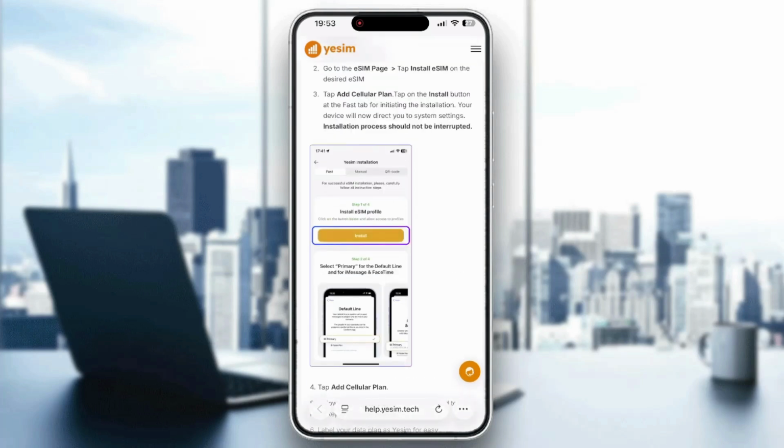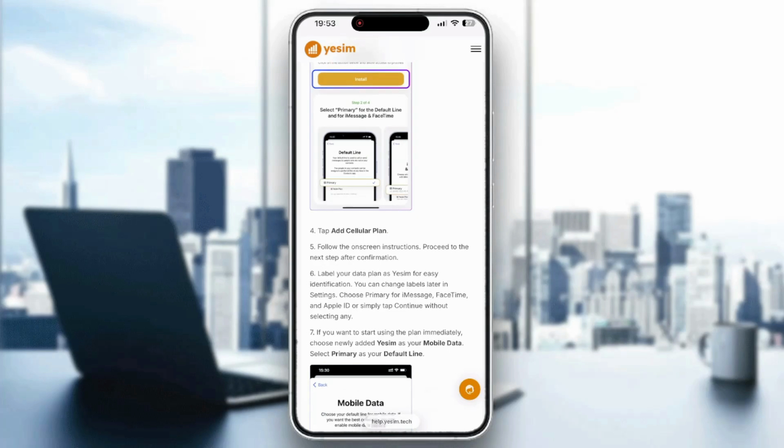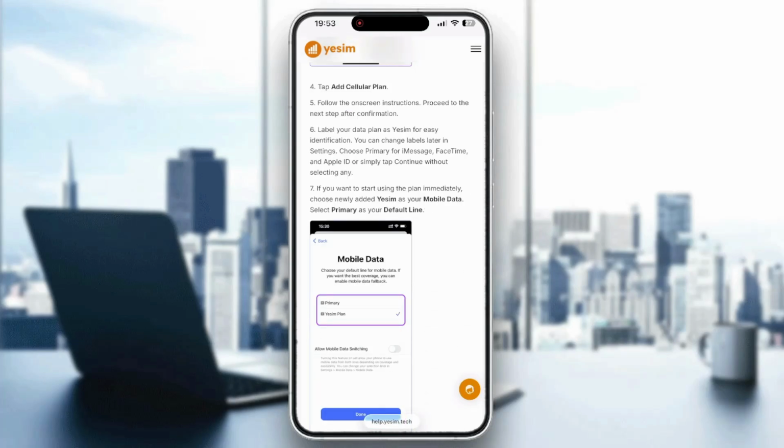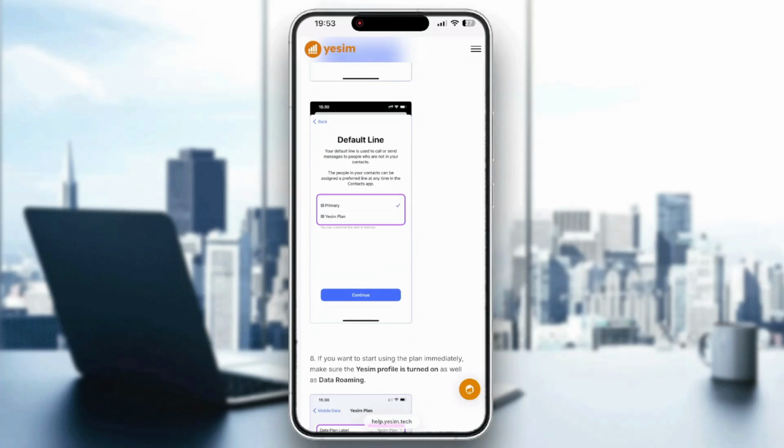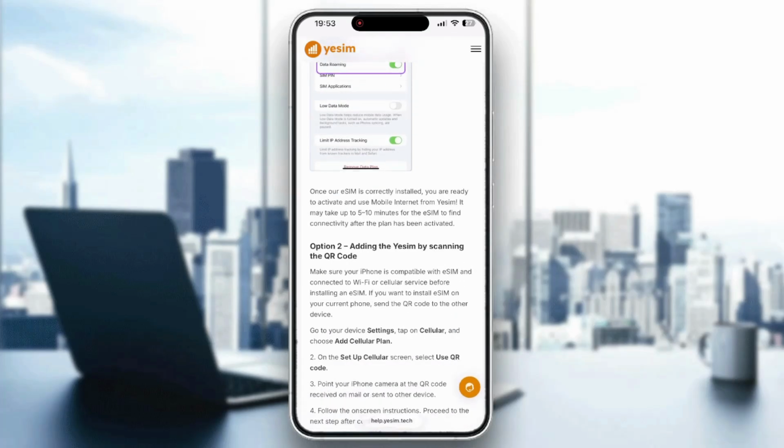After that, you can select how you want to install it. You want to tap the add cellular plan option and then follow the on-screen instructions. Once you start using the plan immediately, you can choose the newly added eSIM as your mobile data and select primary as your default line to recognize which is which, and just like this you can get started with installing it. The second option is installing the eSIM by scanning the QR code.